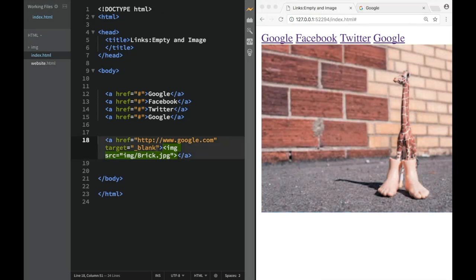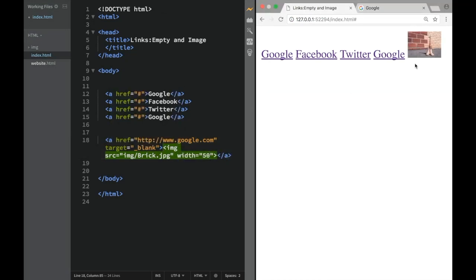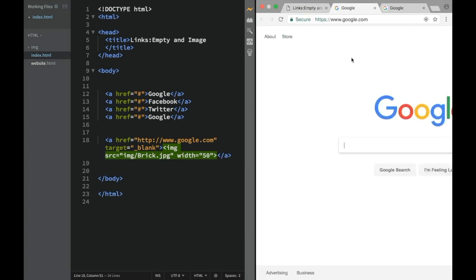So maybe let's make that image a little bit smaller, so it's easier for us to see. Let's make it like 50, right? And again, you can see as I'm hovering, this is actually working as a link, right? So let's just press again, and you can see that we're going to go.